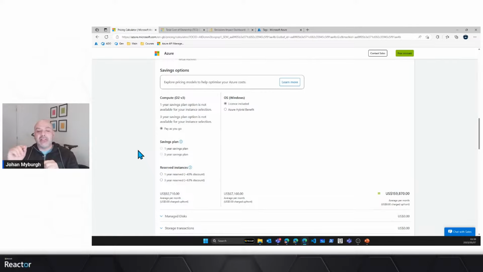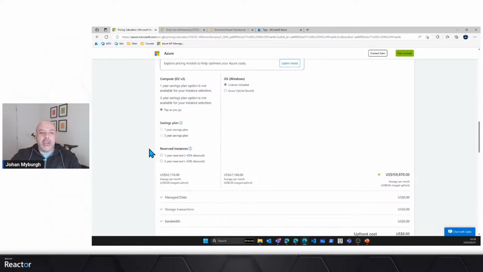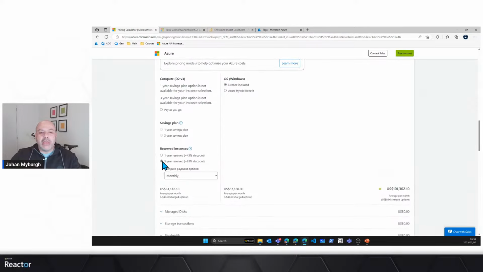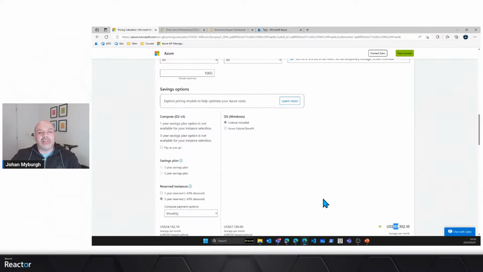With reserved instances, it's a little bit tighter, and you're saying that it's going to be a very specific virtual machine size in a specific region, right? And it only typically applies to virtual machines that I'm aware of. But you can see here that if I go and specify 3 years reserved, then essentially it's bringing my cost down to $101,000 per month, and that is with the Windows licenses.